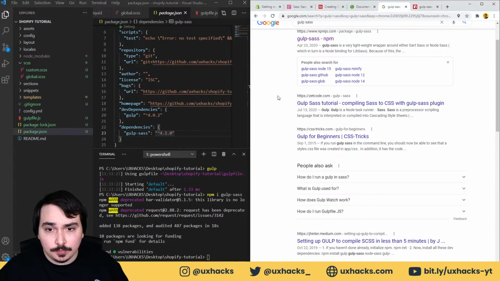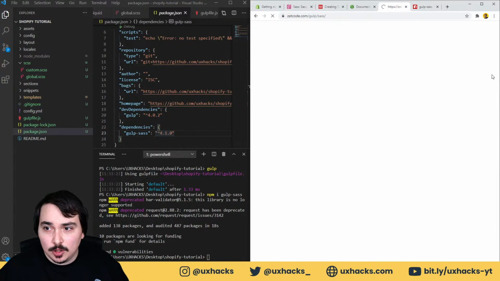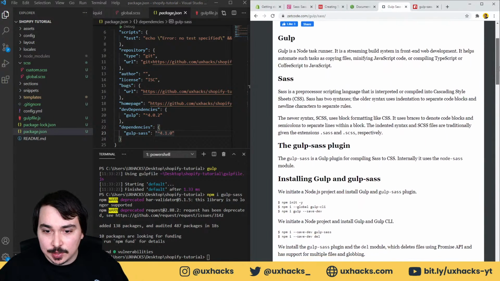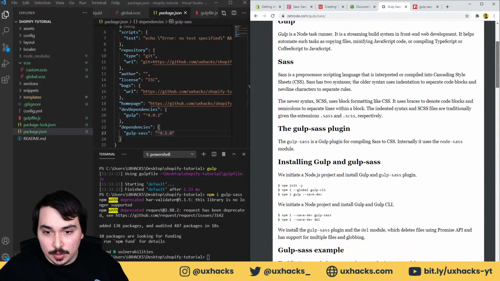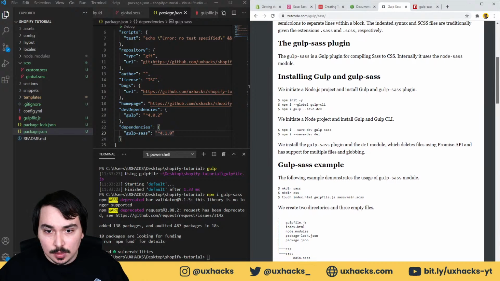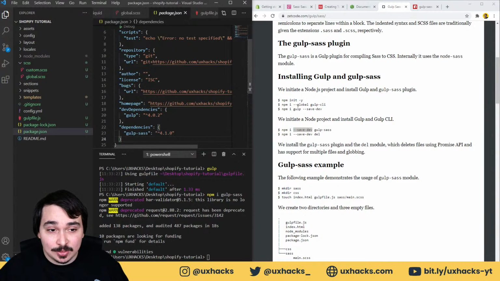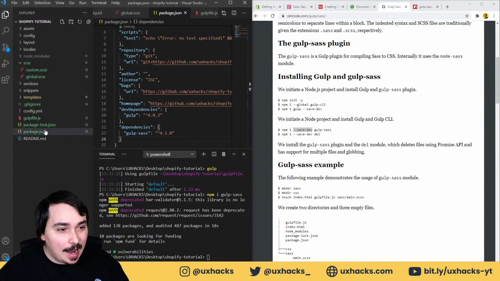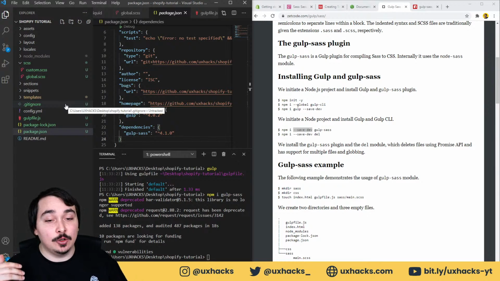So let's pull up a tutorial and get refreshed a little bit on how this works. We've got Gulp installed. You could use the flag --save-dev if you want to add it as a dev dependency. For me, it doesn't really matter. These files, this package.json, gulpfile, .gitignore, are not actually going to go into our Shopify theme.